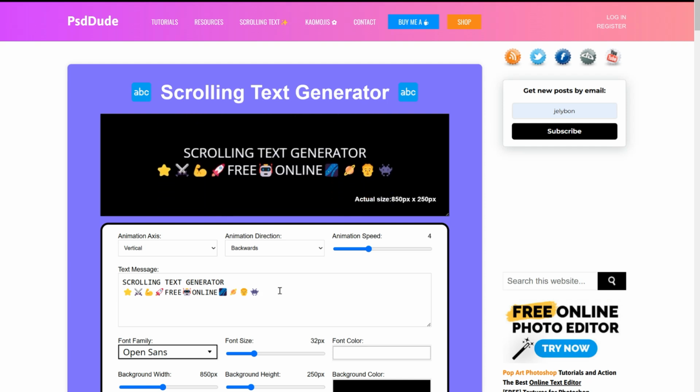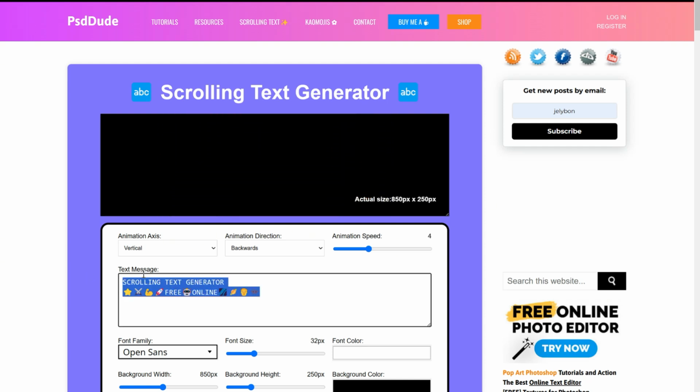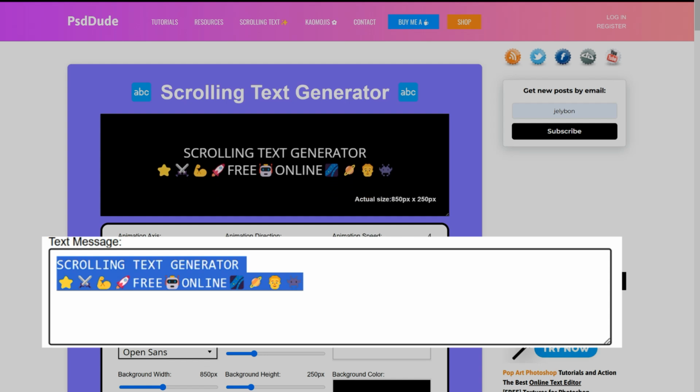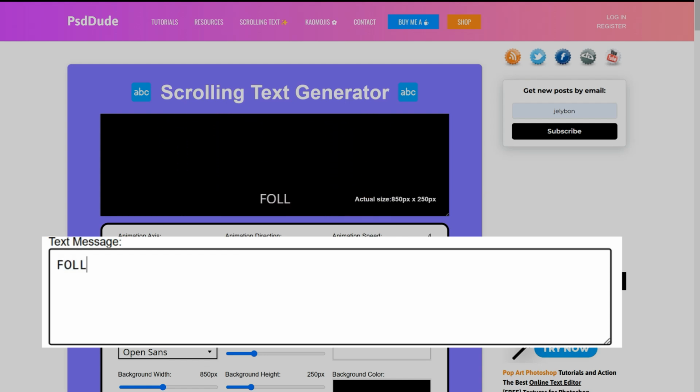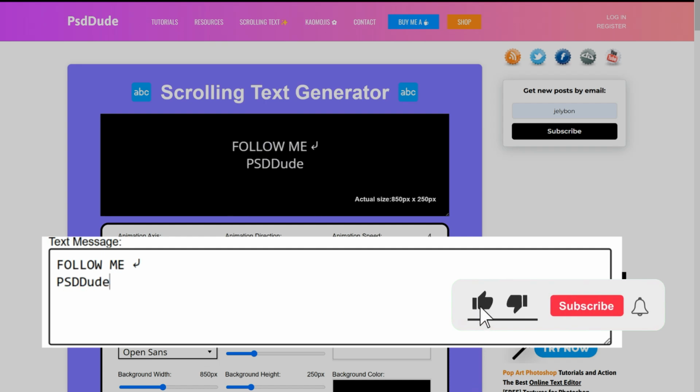Now let's get to the fun part, adding your message and selecting a font. Here in the text message area, you can type in whatever you like. Even emojis. Think about what you want your scrolling text to say, for example. It could be your channel name, a promotional message, or a fun quote with emojis.